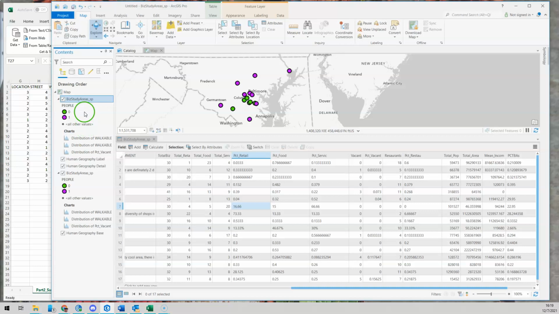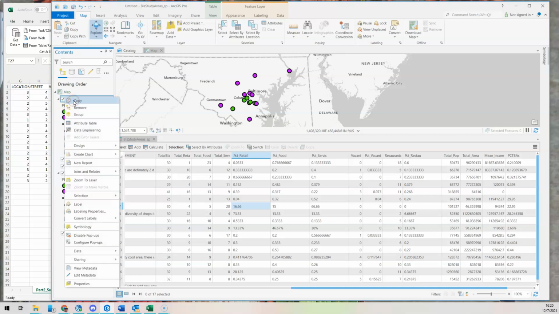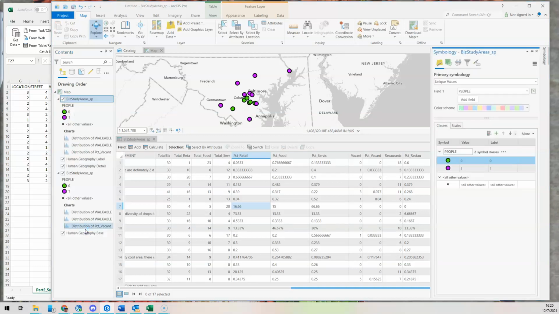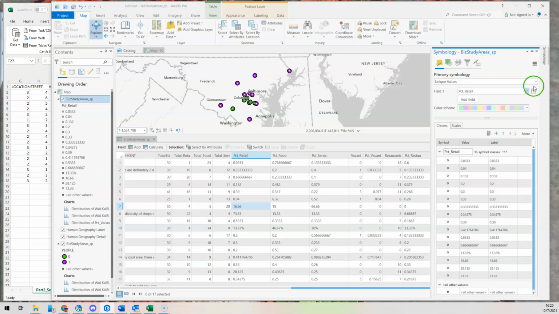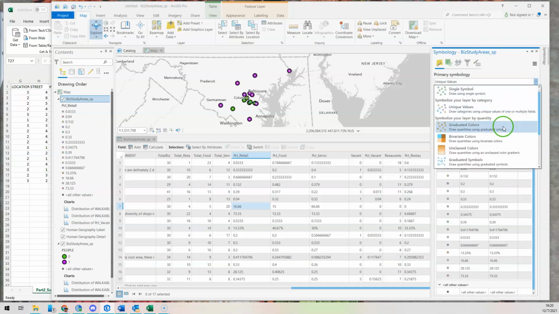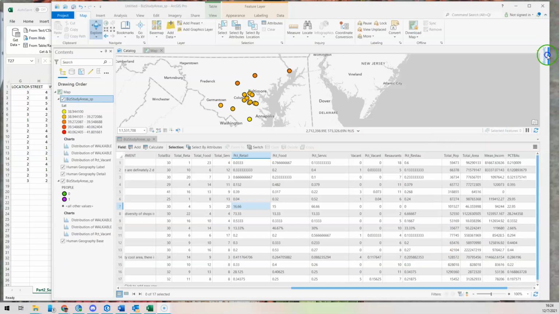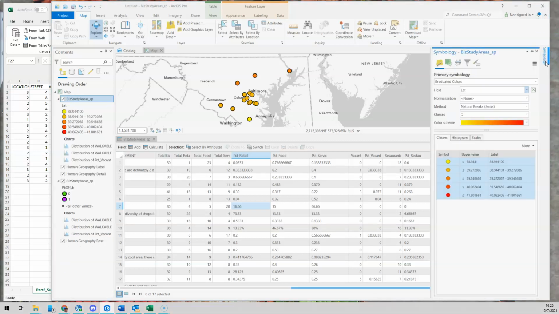And change the symbology on this one. So instead of looking at people, I could look at % retail. And instead of unique values, draw this as graduated colors. Where did it go? There we are. Now notice when I do this, it's no longer % retail that I'm looking at. Now at first this confused me. You may have noticed the bad edit. But here it's jumped back to latitude.